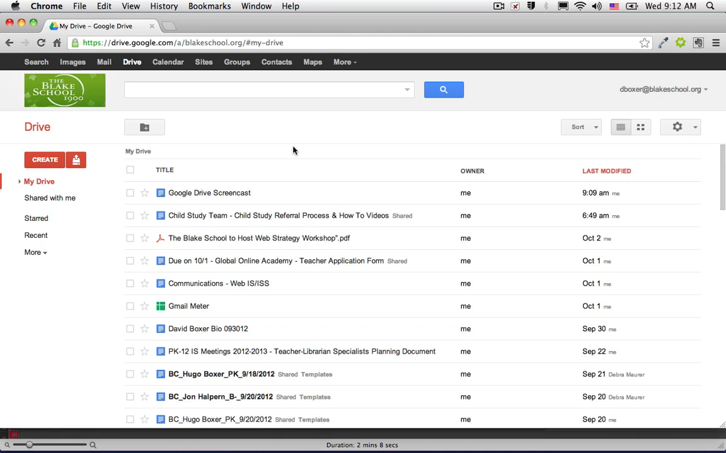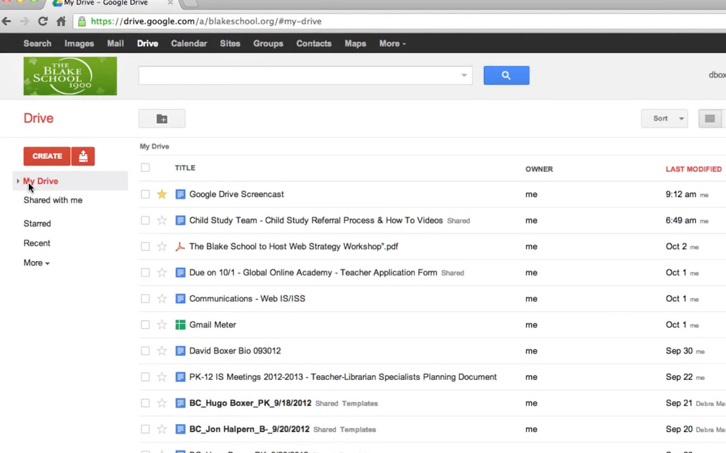And one of the handy organizational features of Google Drive is the ability to use stars. So stars can be used for whatever purpose you see fit. I tend to use them for keeping track of documents that I'm working on and haven't completed. So for example, I'm working on this Google Drive screencast, and that's located here in my drive because I can see that it's highlighted in red.